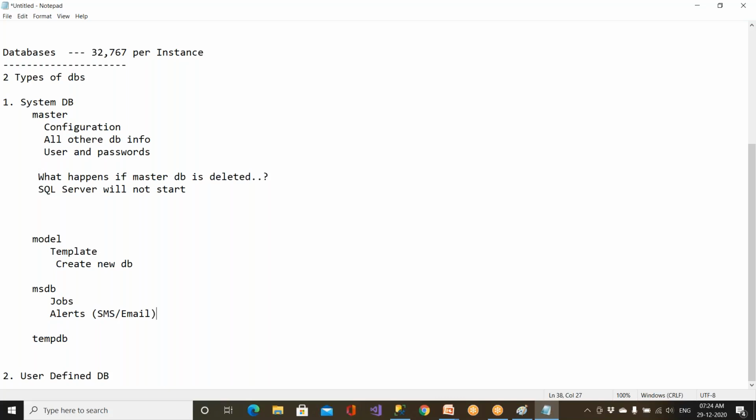So 24 by 7 that team will be there. They will be getting automatic alerts from the server itself, saying that there is no space in the drive. So automatically these people will add a new drive or new hard disk. Clear? And jobs also can be created automatically. For example, I want to take the complete backup of a database. Clear? So this is a job.